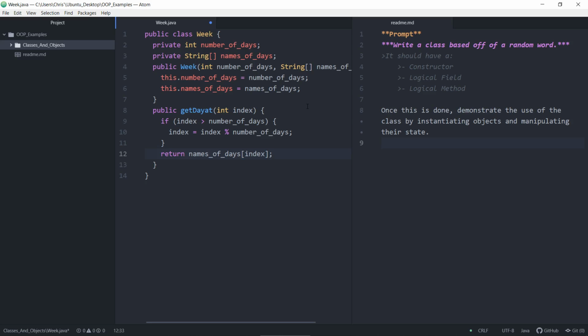So we can get day at, that's a little bit more complicated of a getter. Oh, and I forgot my return type, I apologize. So we're going to return a string in this case. We can get how far, and we're going to give in 2 days.